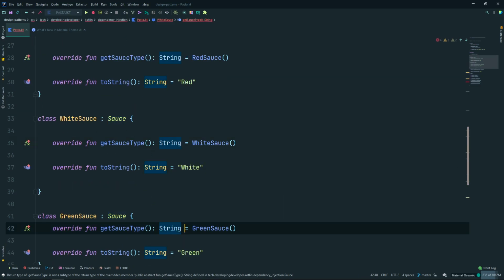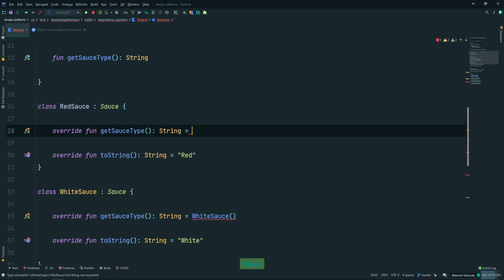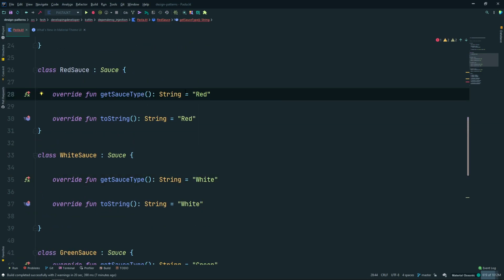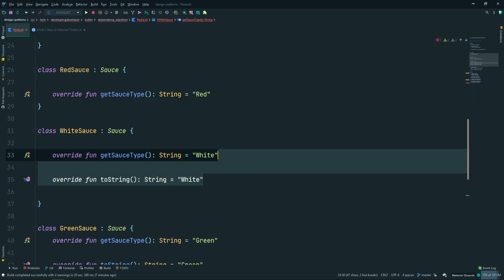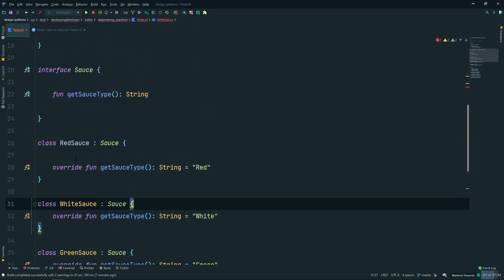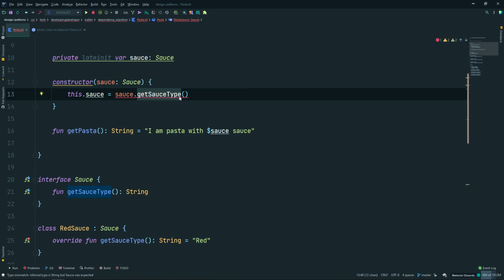And lastly, since we need string but all of them are returning an object of type sauce, we can return red. Similarly over here we'll return white, and over here we'll return green. Now since this one is returning the string, we don't need this method. We don't have to override toString method. We can remove it, clean the code a little bit, like remove the white spaces in between, and over here we don't have to call the method get sauce type.